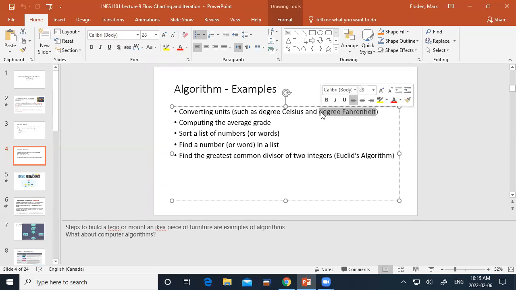It's kind of easy to do, right? 32 degrees plus 5/9 or something like that. It would be easy to write a little computer program where you'd put in the Celsius number, and it would give you the Fahrenheit number, or the other way around. Computing an average grade, I think we can do that. Computing any average is fairly simple.